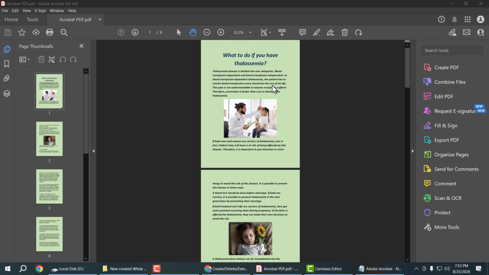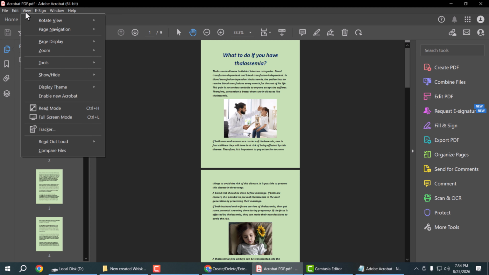Hello everyone, today I'll show you how to rotate view a PDF pages or PDF file using Adobe Acrobat Pro DC. Open a PDF with Adobe Acrobat Pro DC. Now select this view option, left side top corner, and select a rotate view.